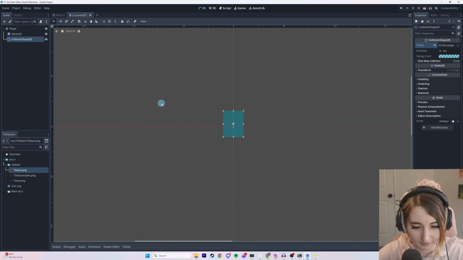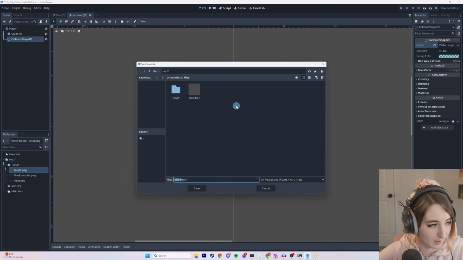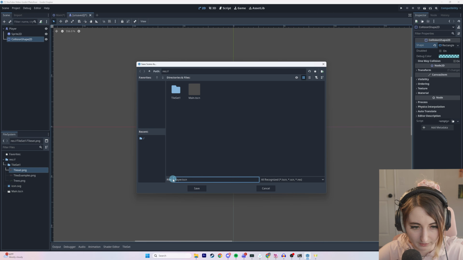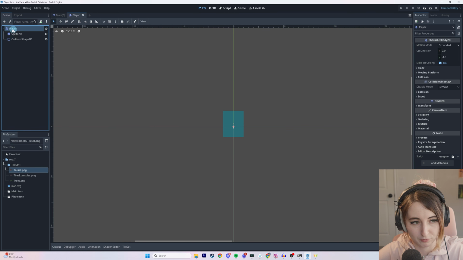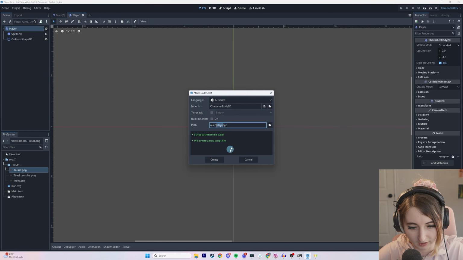Next, press Control S, and we're just going to save our scene, and we are going to name it Player. And we'll just change that P to a capital. Okay, then click save. And the way we can add a script is by clicking this button right here, but make sure you're on the player itself before you click the script button. Click the plus button and then just click create. We don't have to change anything here.